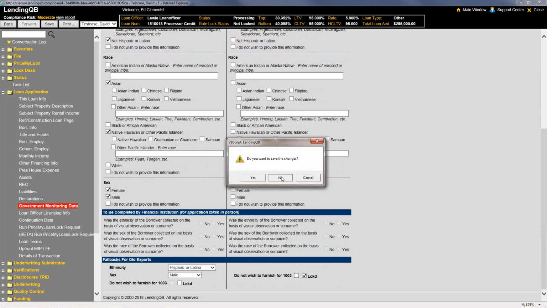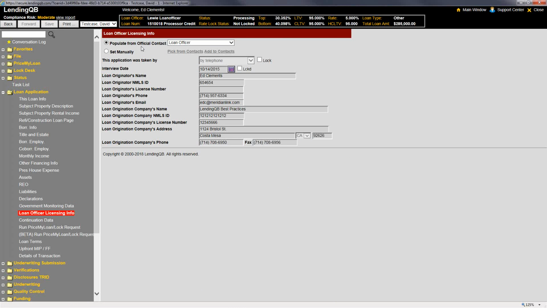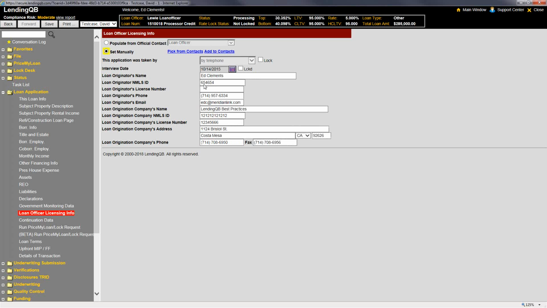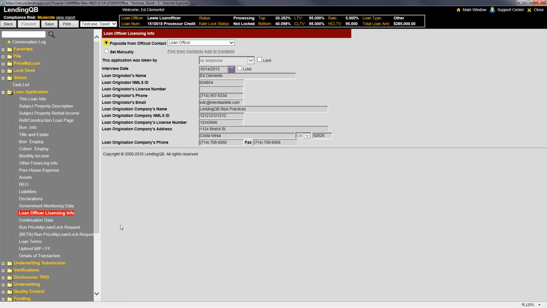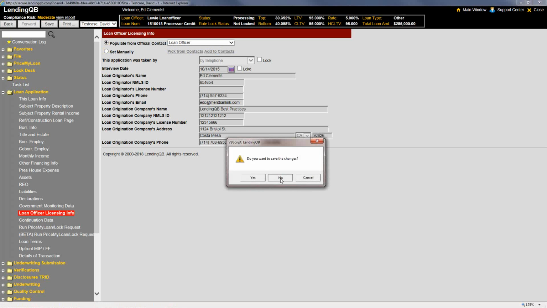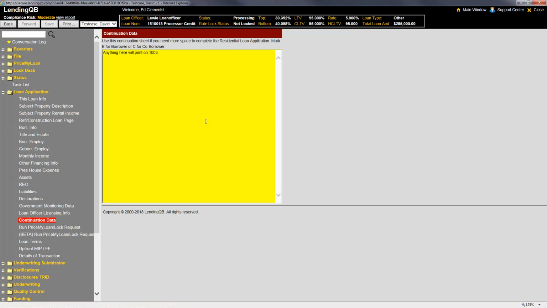Loan officer licensing info page should be grayed out. Double check your information, make sure it's all right. If you do need to change anything manually, you can by selecting Set Manually. Continuation data page is a section in the 1003 which is going to allow you to enter any other data that you want printed on the final 1003, but just know whatever you type here is going to print on that final 1003.